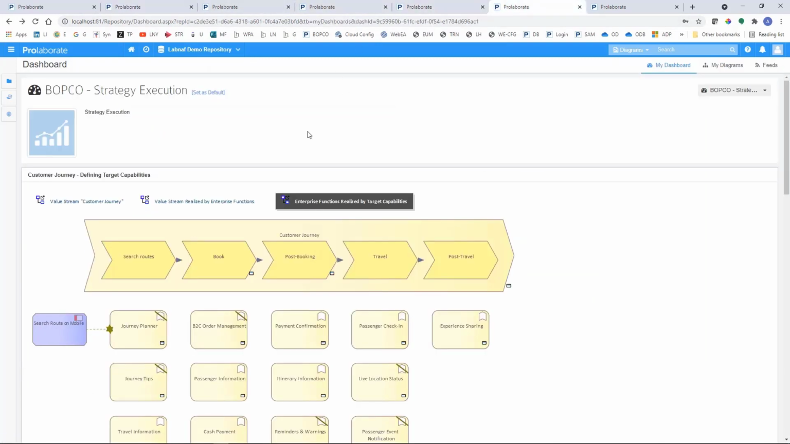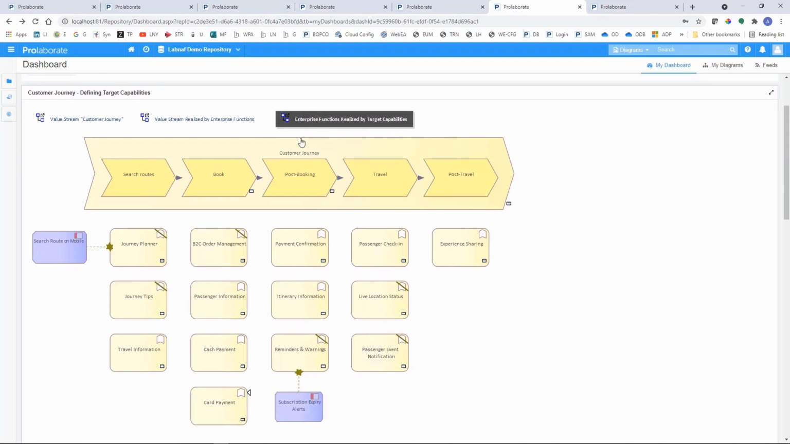So we look at, so we see that there are problems with reminders and warnings. So what we will do is that for the post-booking value stream stage, for the reminders and warning enterprise function, we will define a target capability.